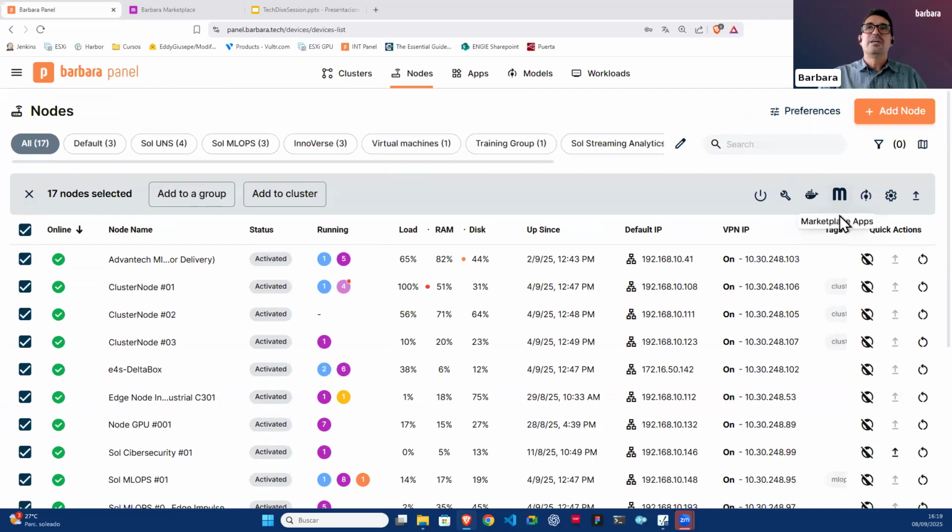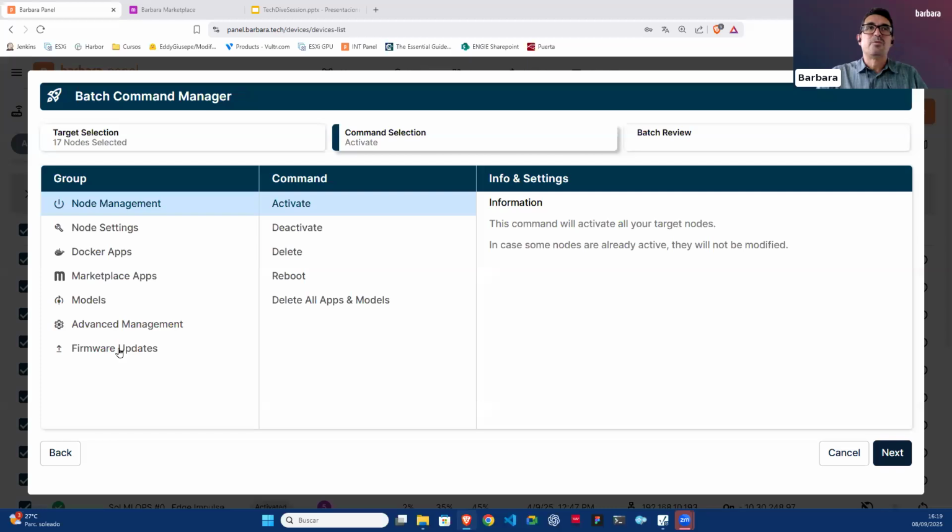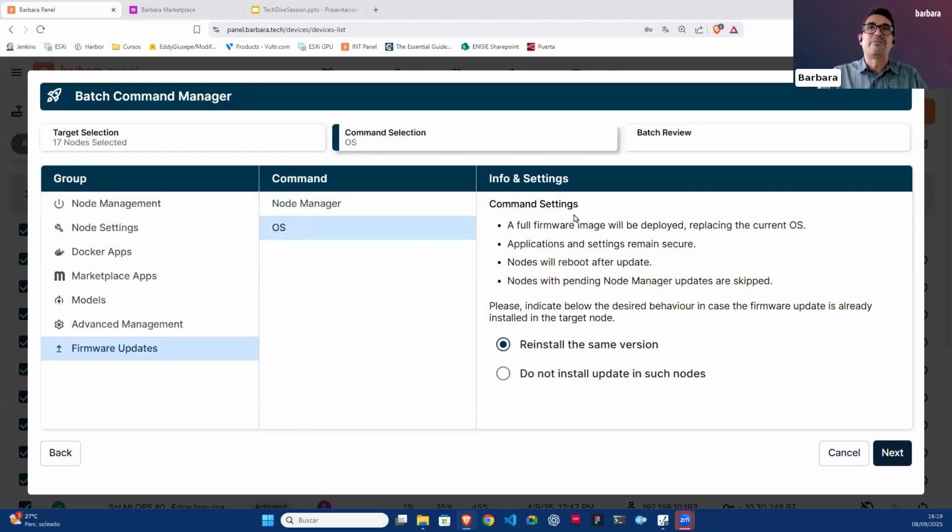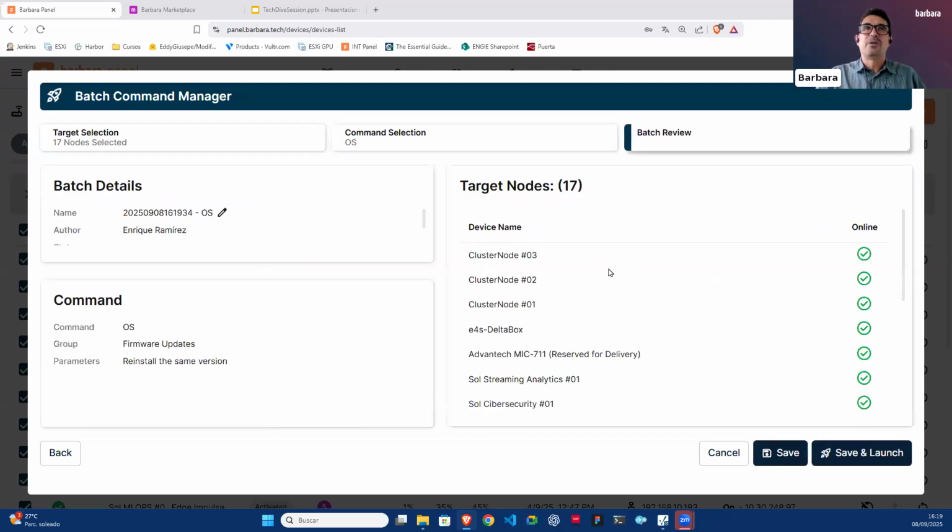And I want to, for example, activate or reboot, or in this case, I want to update the firmware, okay? So I just need to select the command I want to perform. In this case, for example, here I am indicating what to do in case the target edge node is already updated, okay? In that situation, I can choose between reinstalling the same version or doing nothing, okay?